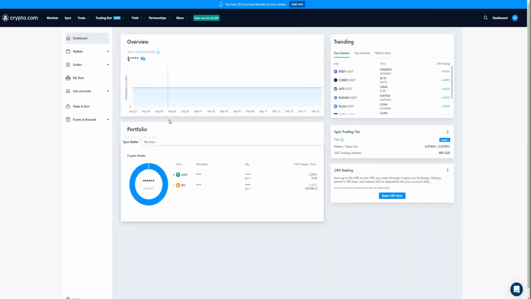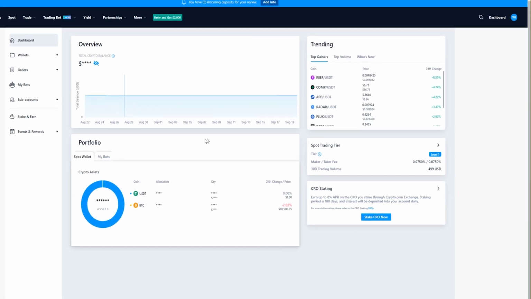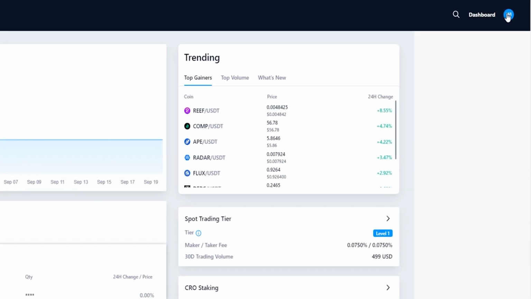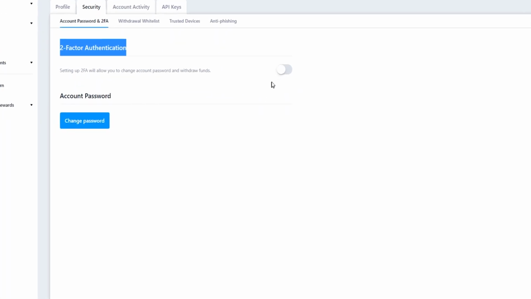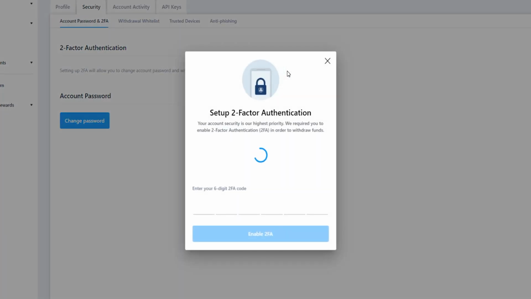Let's get into it. To add a second layer of security to your crypto.com account, just come up here to the top right-hand side of the screen and click on your profile icon. From this drop-down menu, click where it says security. And here's the page where you can set up your two-factor authentication. Simply come over to this button and toggle it on.